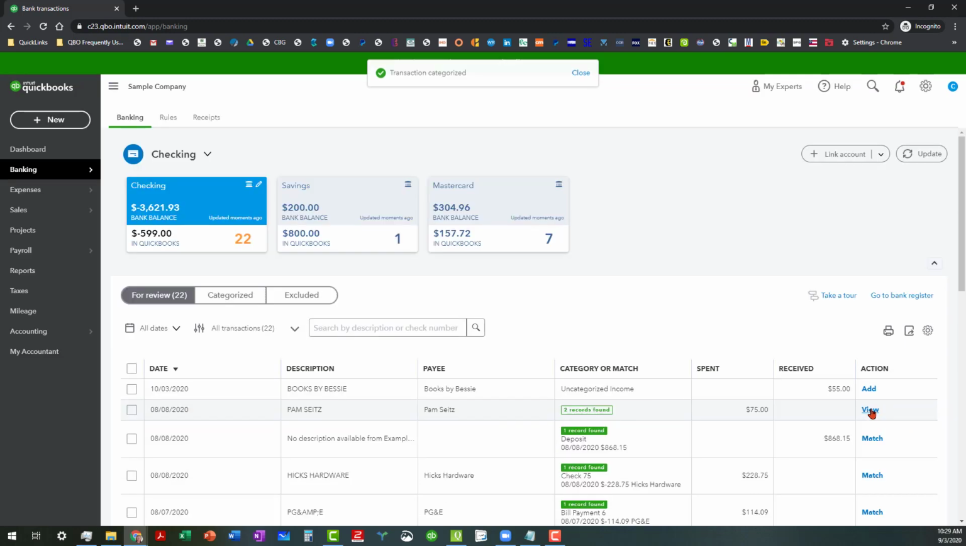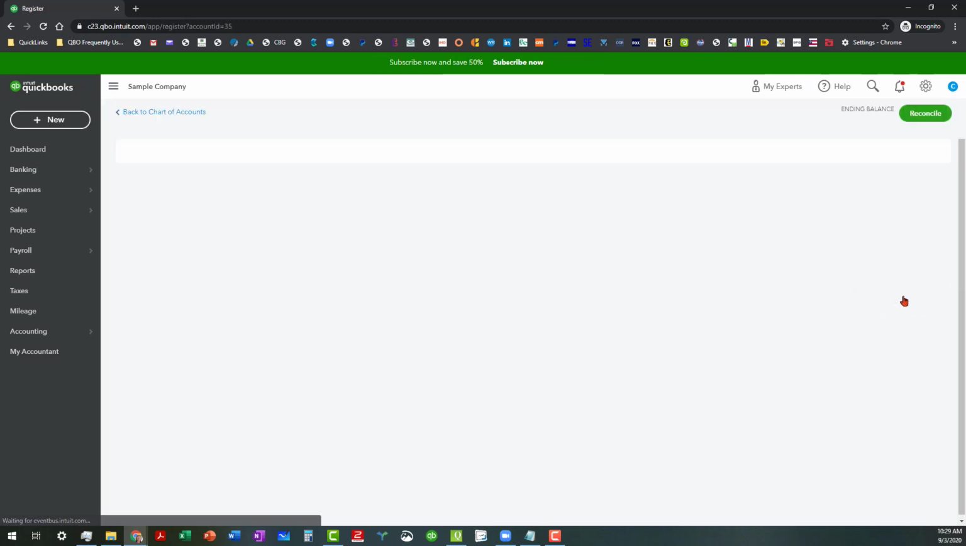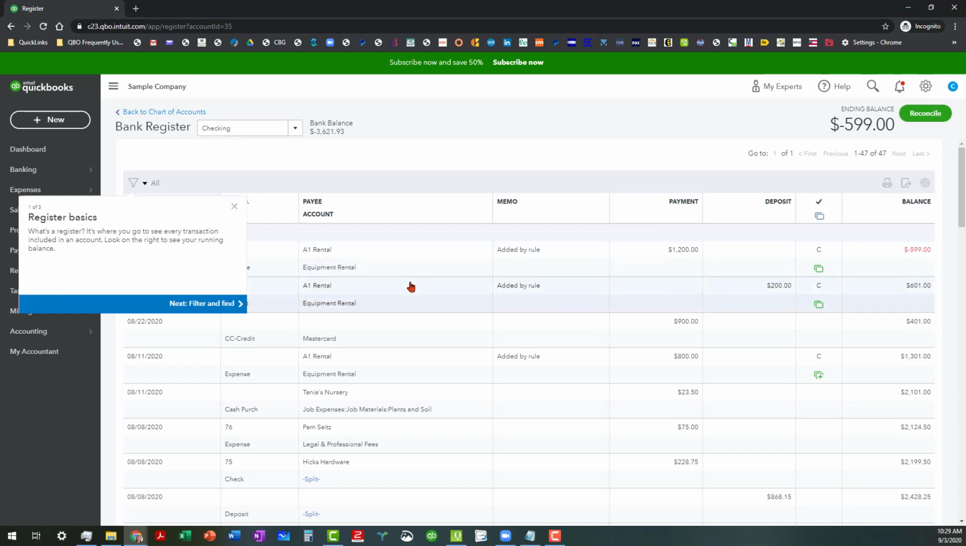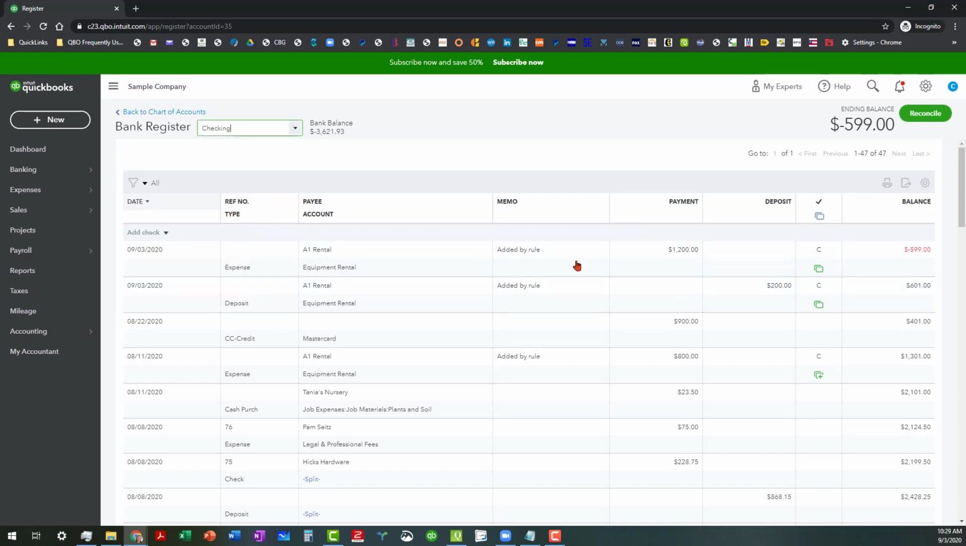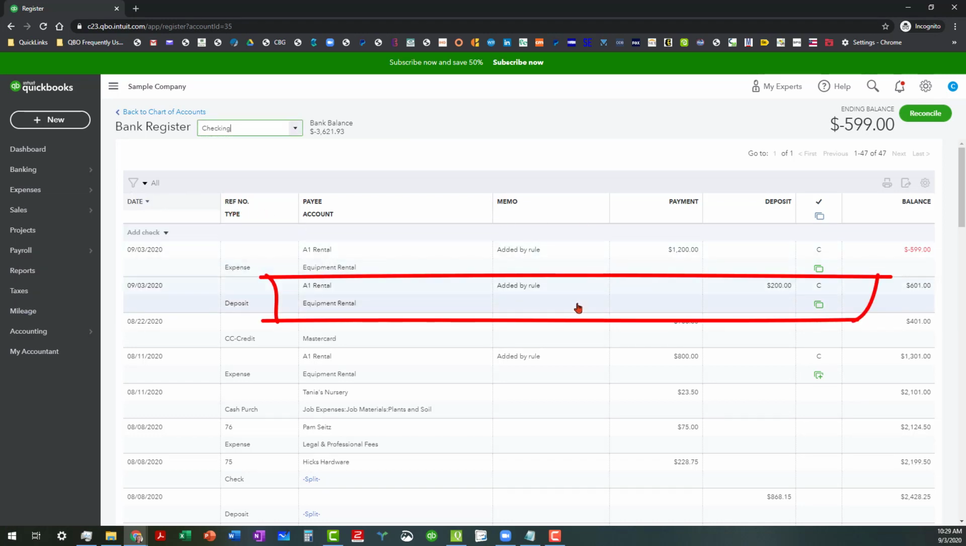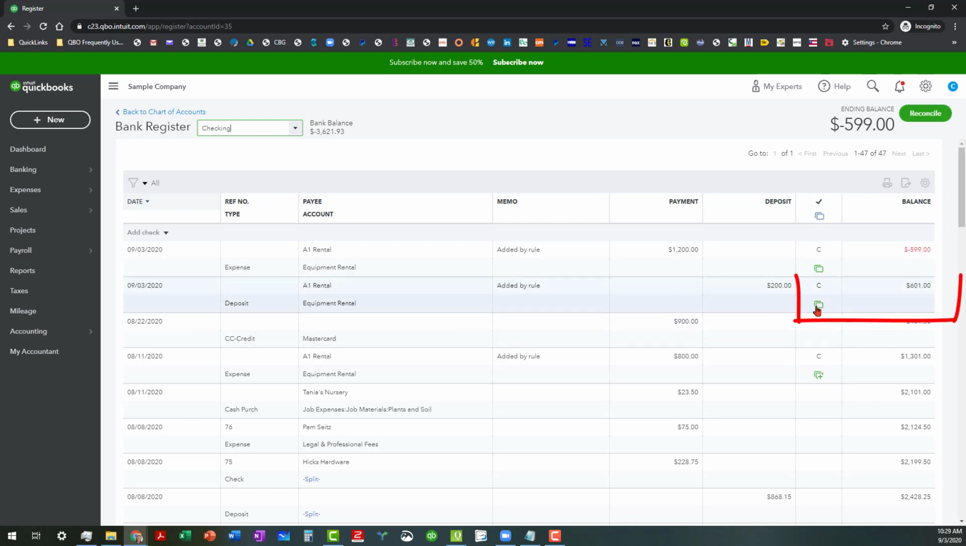And then we're going to go back and look at the register again so that way you can see. As you can see, that second rule was applied to this deposit. You can see the $200 is in there. If you hover over that, it says manually added from bank feeds. And then again, that memo is the memo that I put in there at the very beginning. So hopefully that'll help you as you're working through your bank rules.